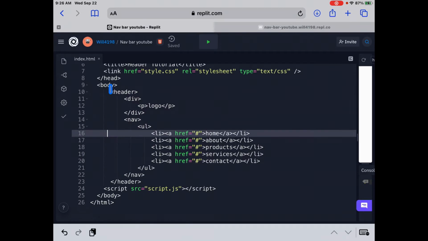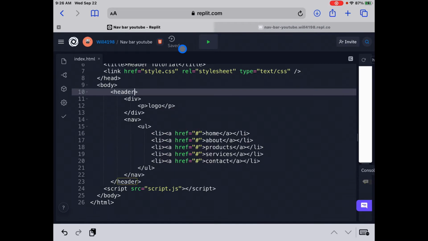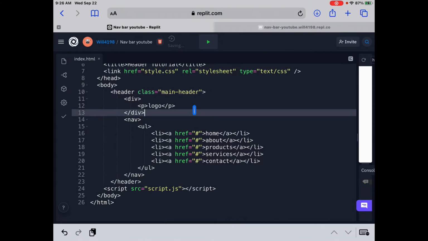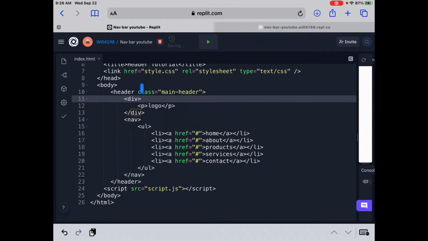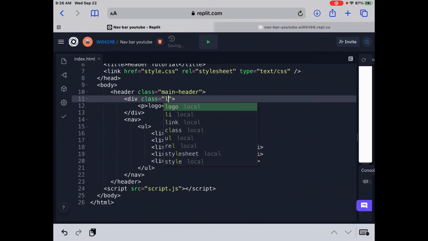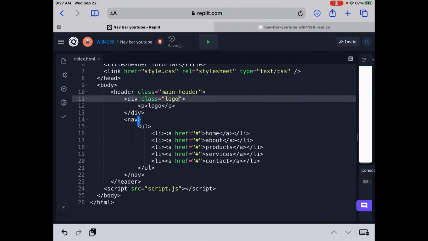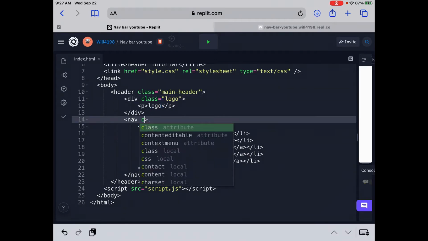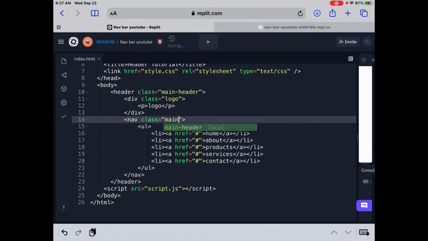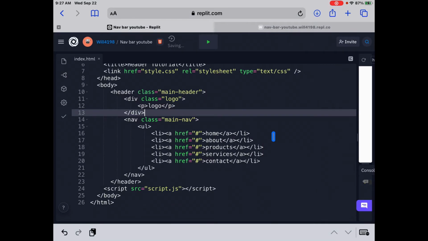So now before we go and create our CSS, we do need to create some classes so we can style this. So we're going to go back into the header. I'm going to create a class, and we're just going to call it main header. And then let's go into our div, and let's just call that logo. And then we're going to go into our nav here, and we're going to call that, let's create a class, and we're going to call that main nav.